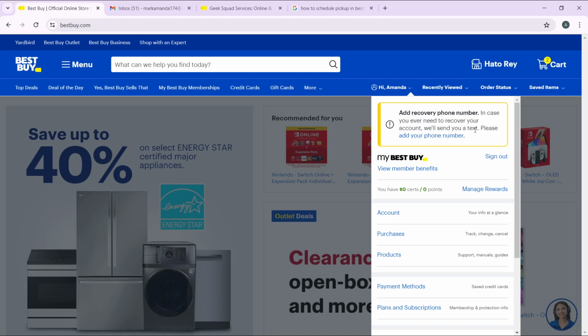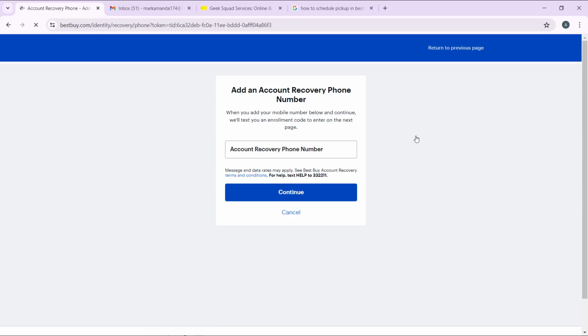In case you ever need to recover your account, we'll send you a text. So please add your phone number. Now click on this add your phone number hyperlink, and it's going to take you to a window where you can now add your recovery phone number. It's for just tightening security reasons.